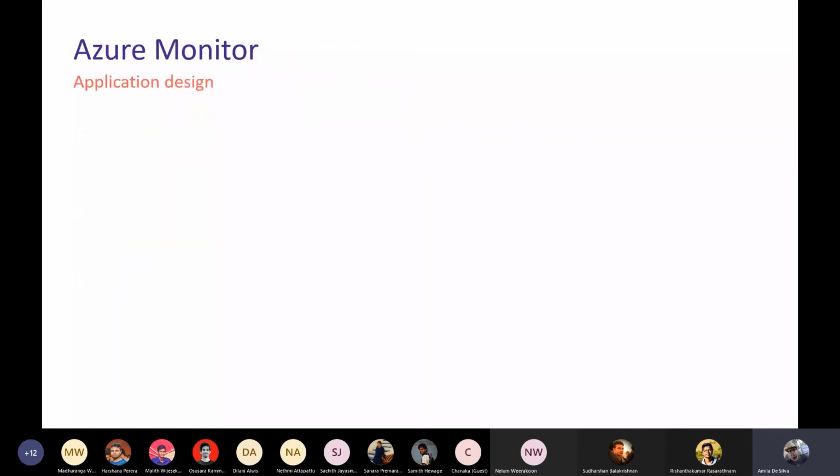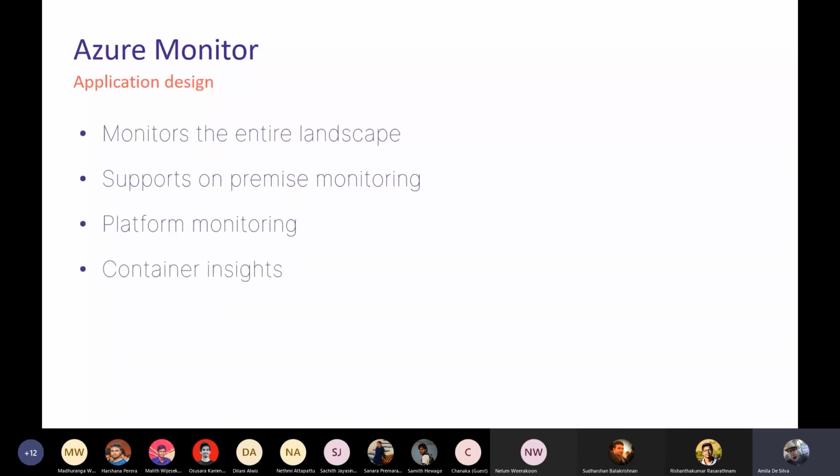Having said that, what Azure recommends is to use Azure Monitor. Azure Monitor is like a bigger brother, where it monitors everything. It monitors the entire landscape, the entire infrastructure, everything. It supports on-premise monitoring, so you can install an agent and it can grab that information into Azure Monitor. It also does platform and container monitoring, so it has Container Insights as well.